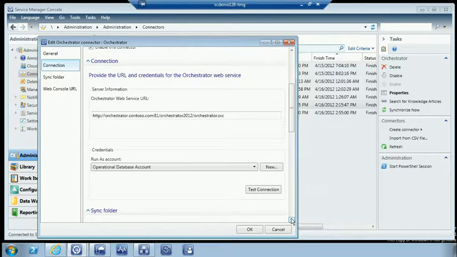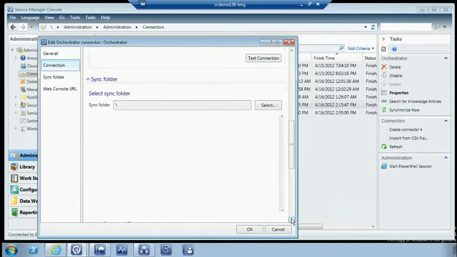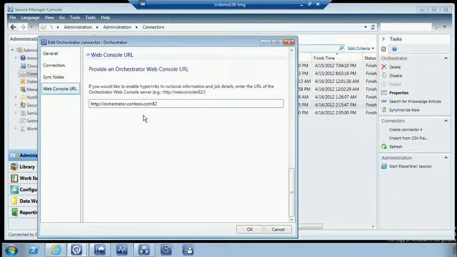Go ahead and scroll down. And then we select its sync folder. In this case, I grab the root folder, so we can grab a specific set of runbooks in whatever folder we're at and everything below it. And then if you have a web console URL, the web console allows us to actually link out directly to the Orchestrator web console and view the status of a runbook while it's in flight.